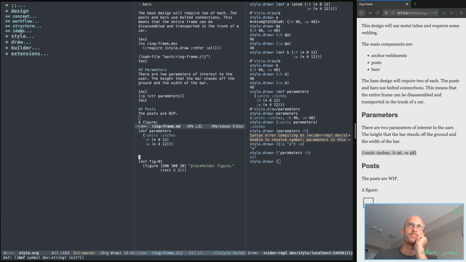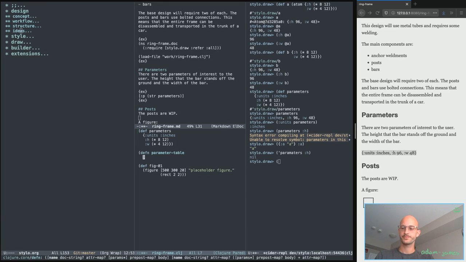So parameter table takes P. Let me make it M. It takes a map, okay? And so the first thing to do is, since I can just do this, I can make a table.